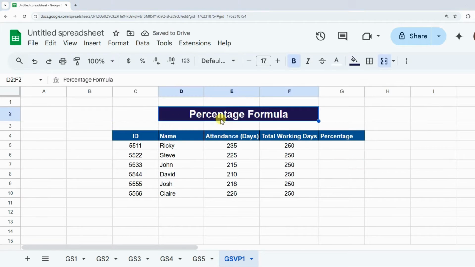Let's dive in. In this simple example, I have a few columns: ID, name, attendance in days, total working days, and the last column is percentage. If I want to calculate the attendance percentage for employees, I will use the percentage function. How can I use this?